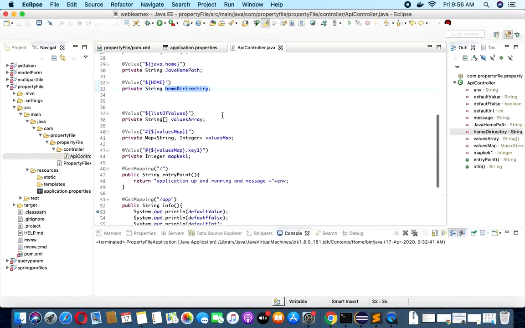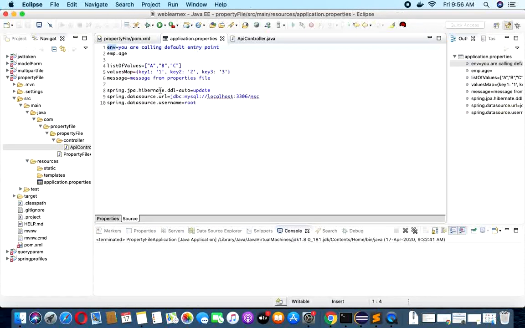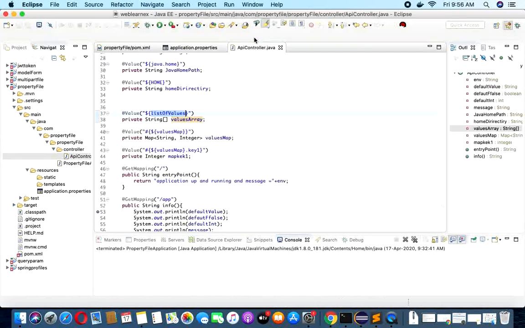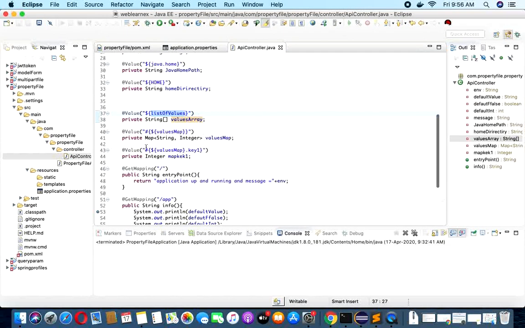There are other things too. If you have any array kinds of things in the property file and you want to pull this array into your application, let me show you. I put one list of values in string format. This is the string array, and if I want to pull this value in the Java class, we can use it like this.